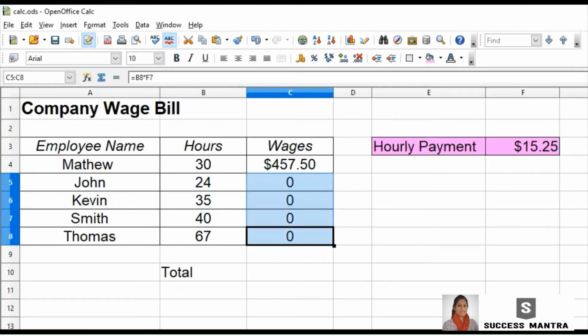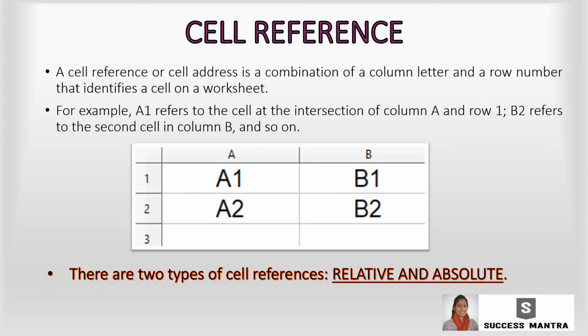So here comes the need for cell referencing. A cell reference or cell address is a mix of rows and columns that recognize a cell on a worksheet. For example, A1 is the address or reference of the cell at the intersection of column A and row 1. Similarly, B2 is the address or reference of the cell at the intersection of column B and row 2.